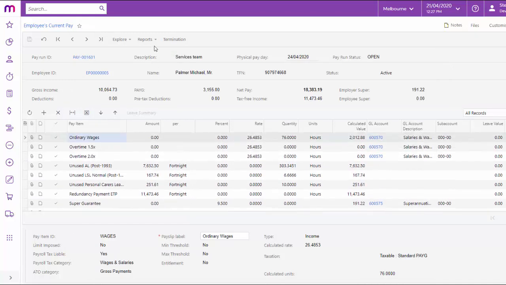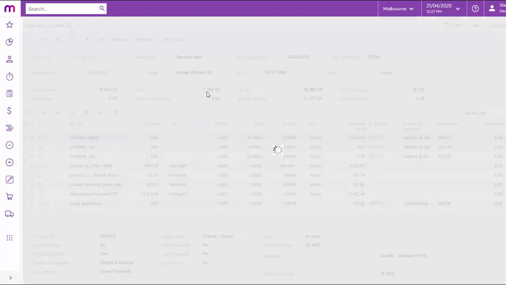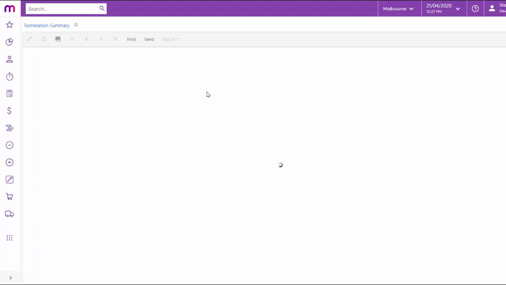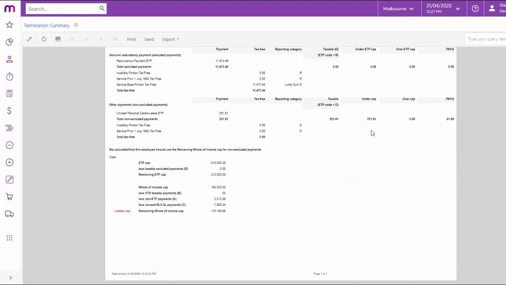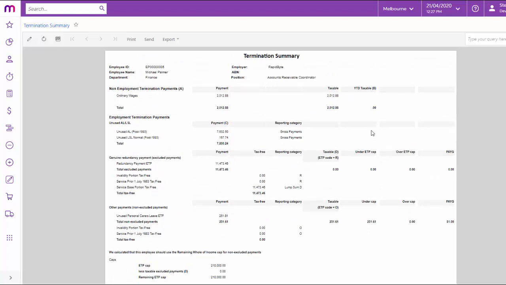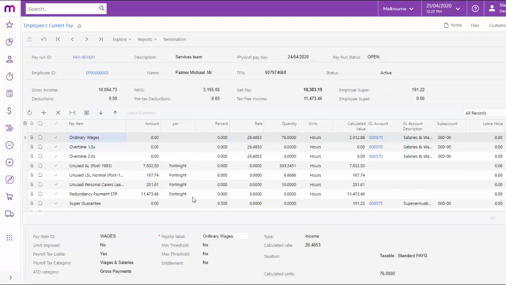You can generate a termination summary report from here. This shows the taxation details of the pay items that were added to the employee's pay, grouped into items that count as ETPs and those that don't. This report can be supplied to the employee for their information. From this point, you can continue to process the pay run as normal. The single-touch payroll submission for the pay run will report a finalization declaration for the employee.